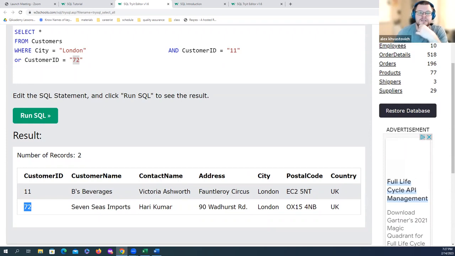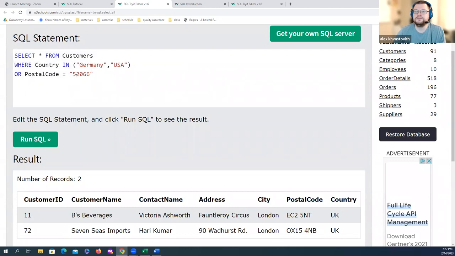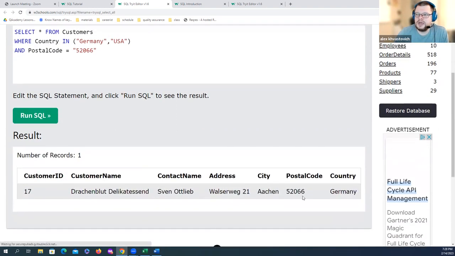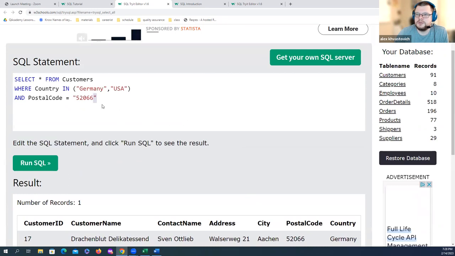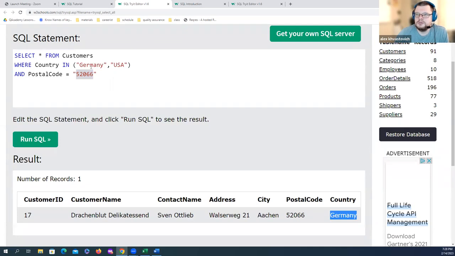Why did it give no results? Can you explain? Sure. When you use the AND keyword, it is looking for an exact match for each value provided on each side of AND. So for this, it has to have a match, and for this, it has to have a match in a single record. So here we have just Germany coming back because there is one record in Germany with postal code 52066.